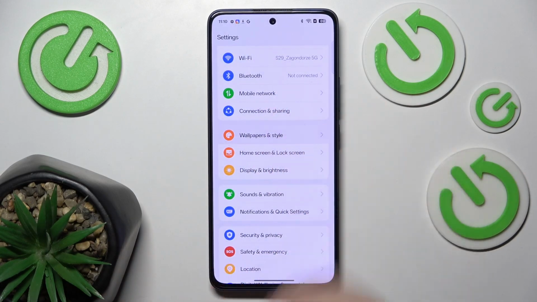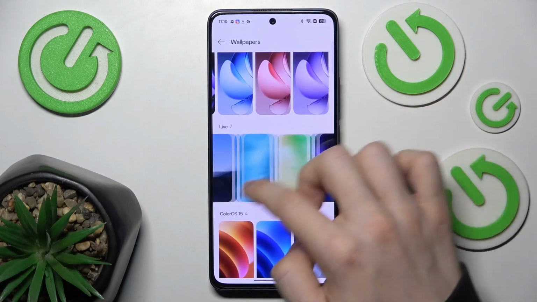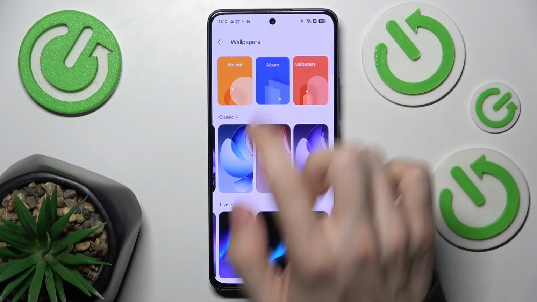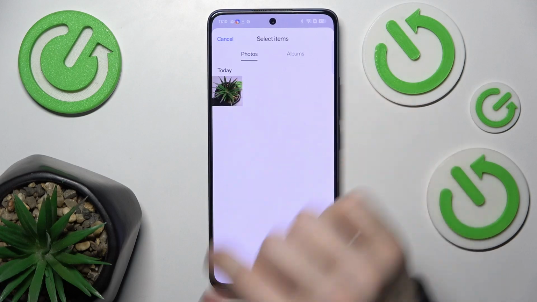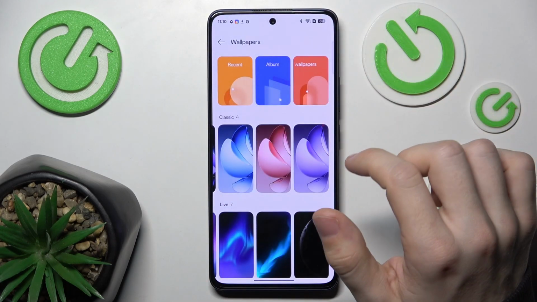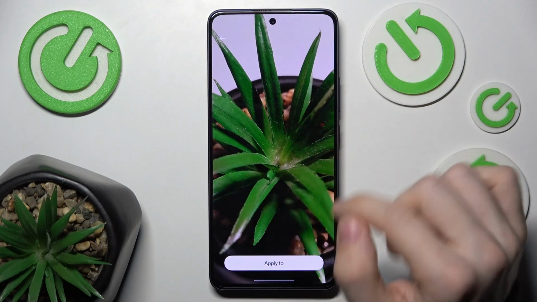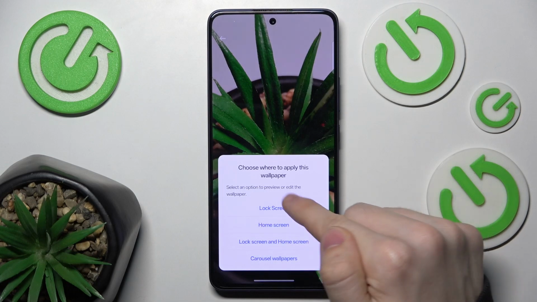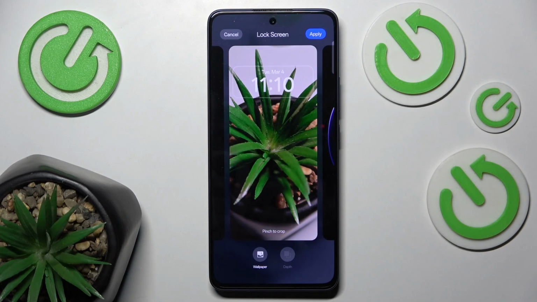I'm gonna remind you, wallpapers and style, then wallpapers, and now you can select some provided by OPPO, but I think the best ones are your own ones, which you can set by clicking on album, then agree and continue, and select the photo from your album that you want to set, then approve it, and now you can resize it, crop it, pinch it, whatever you want. Then click on apply to, and you can apply it to lock screen, home screen, or both. I'm gonna only apply it to the lock screen, and for lock screen you also have a few more customization options. Let me show you them.